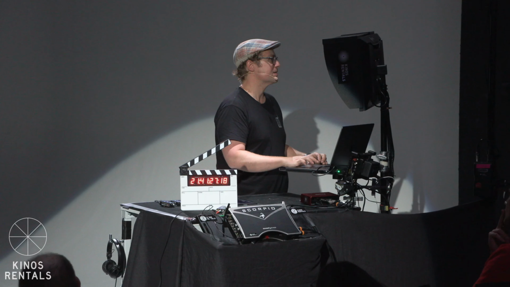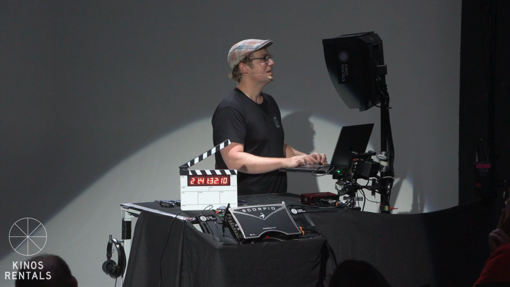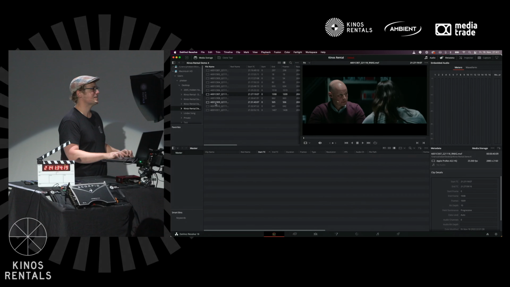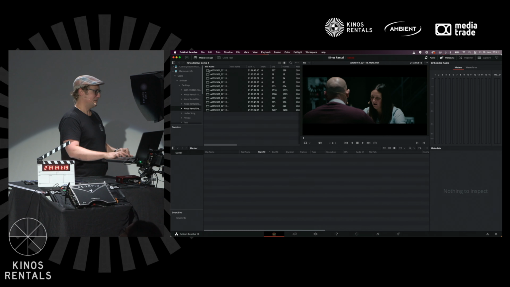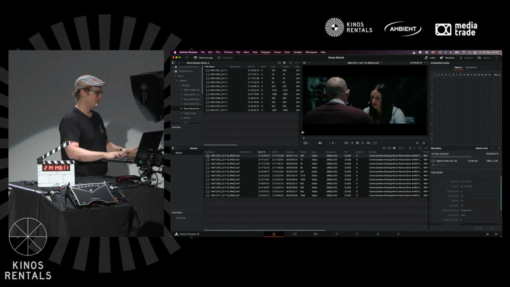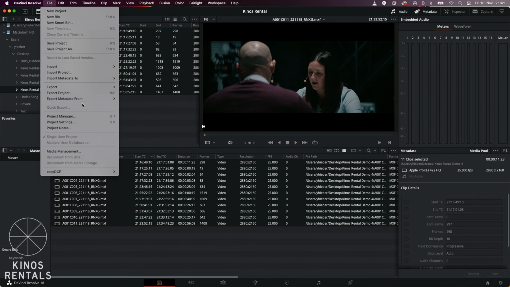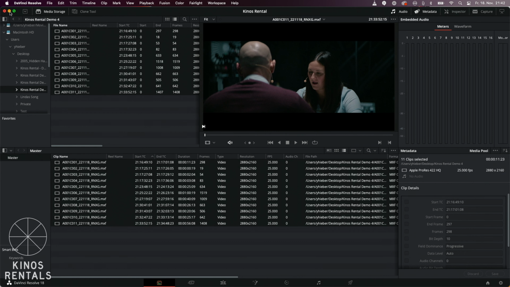We are on our desktop, and I guess this is it, right? Yes. Very nice. Let's see the axis. Okay, you were right. So now the first thing we have to do is to mark all those clips and export the metadata. Let's just call it Kinos, for example, and save it to the desktop.